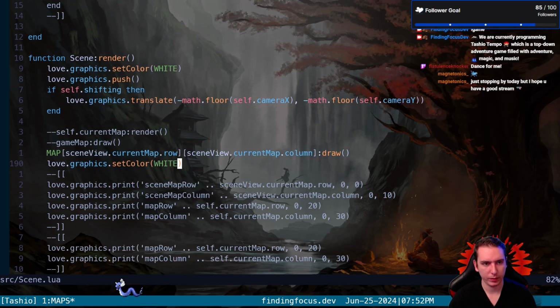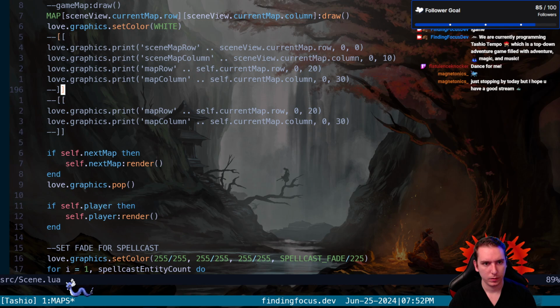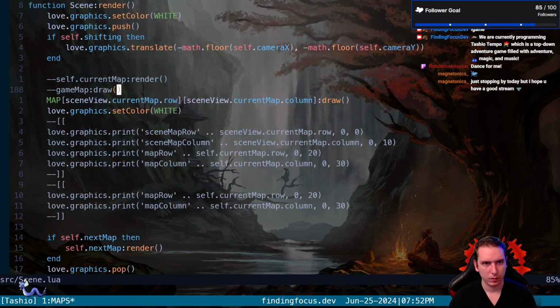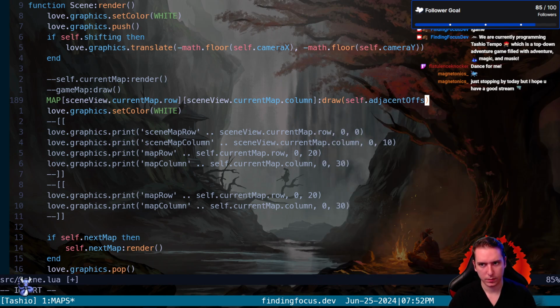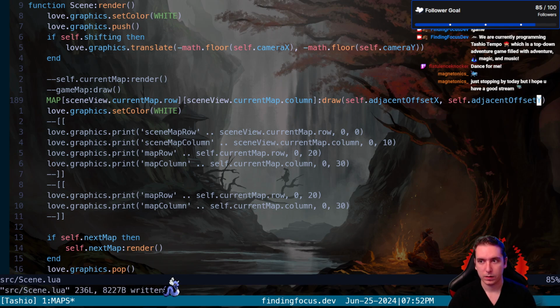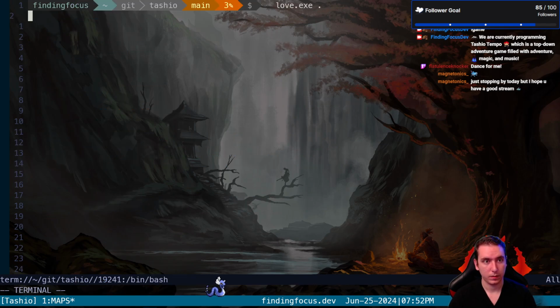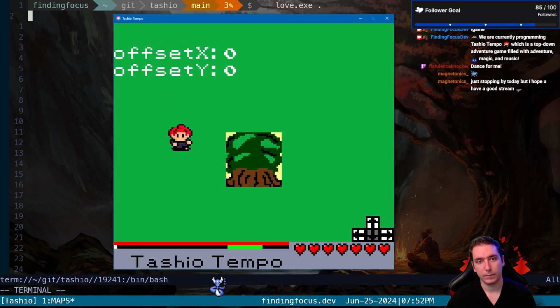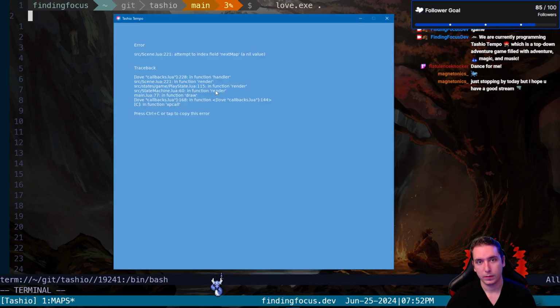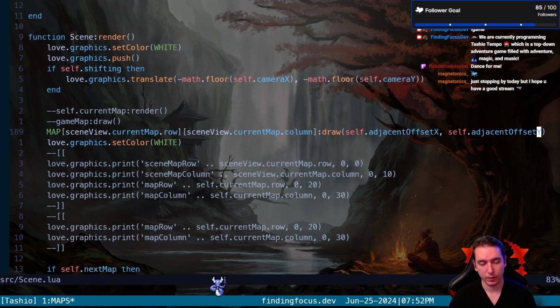We're not even giving ourselves the values. Let's give ourselves at least the self.adjacent offset X and adjacent offset Y. And let's see. It's still not rendering it any different.